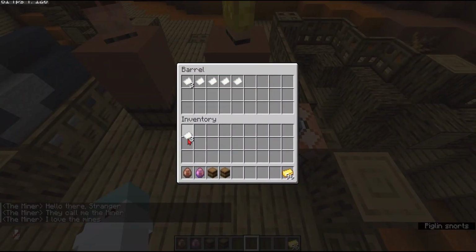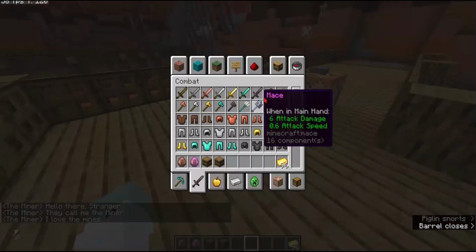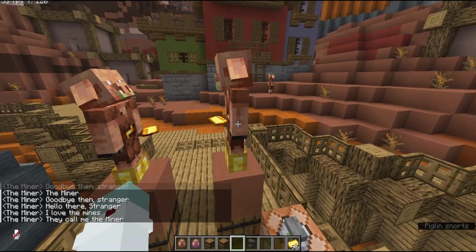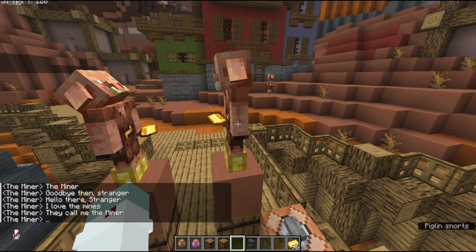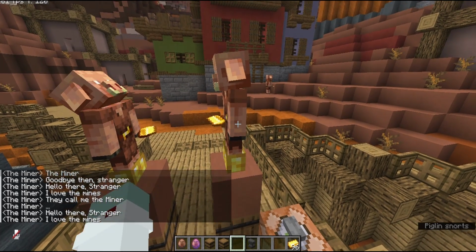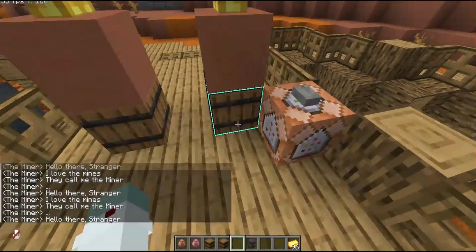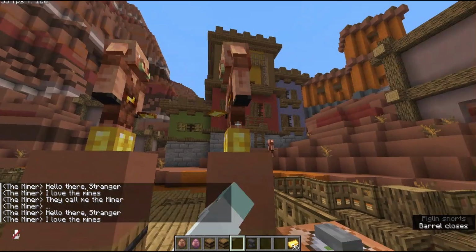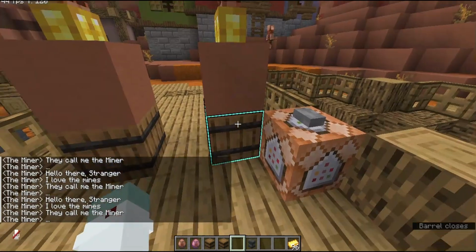So I can do it in order. That's why I had the other paper. Hang on, why am I forgetting how I'm showcasing my own thing? Wait. Right, okay, there we go. So, they call me the miner. Hello there, stranger. I love the mines. They call me the miner. As you notice, it's going in order and looping over and over again.